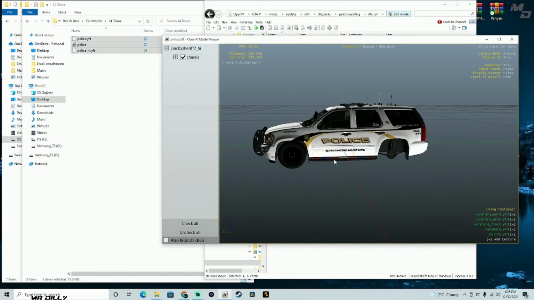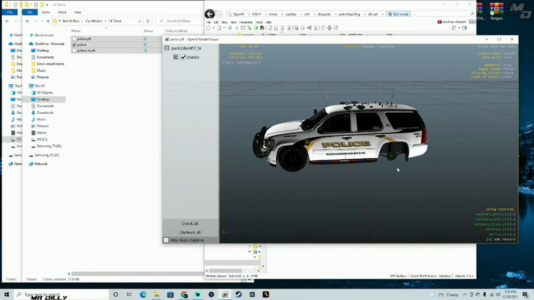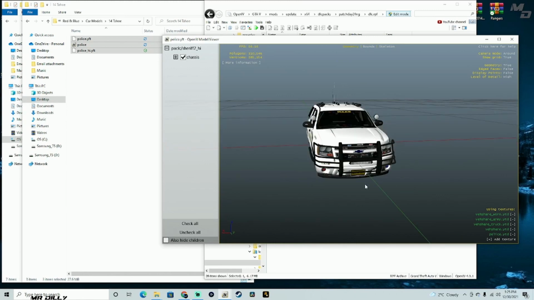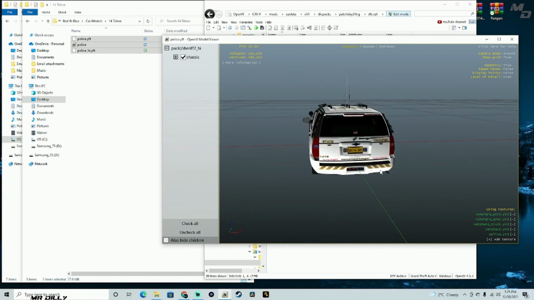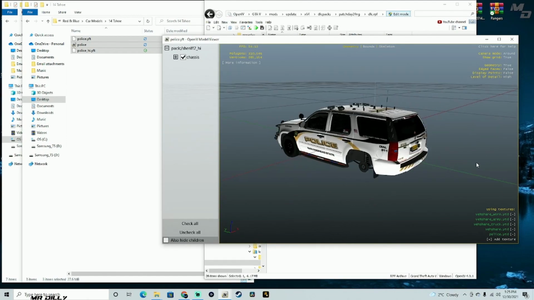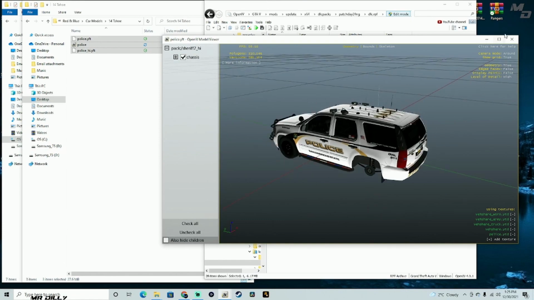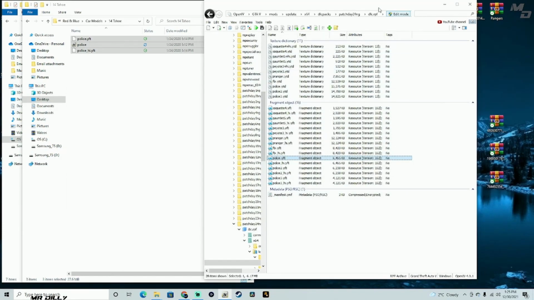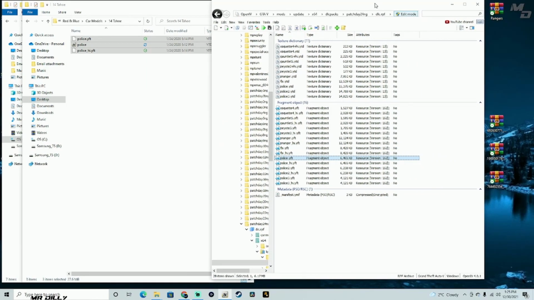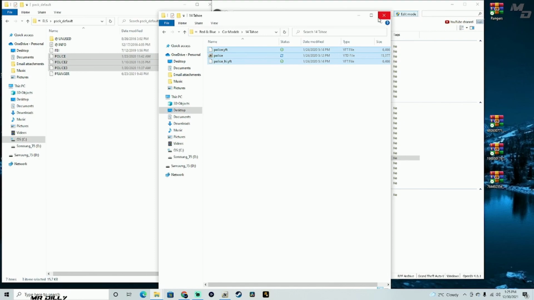All right, there is my Tahoe right there. So now it is put on my police one slot right there. Okay, now that's how you change vehicles if you want. This is how you change the names of the vehicles if you so choose. Boy, my English is bad. But anyways, so now we are pretty much done with this file right here.